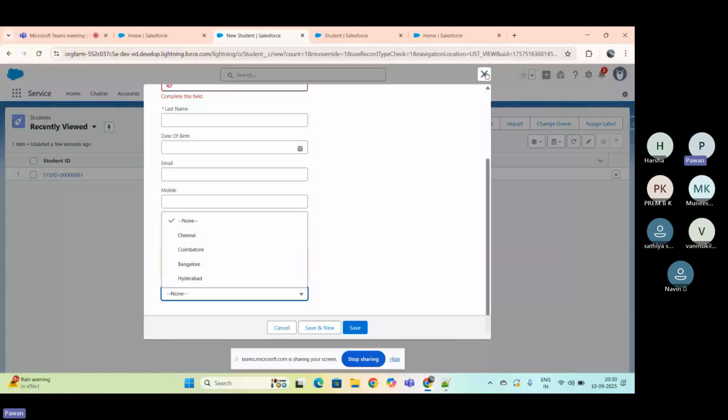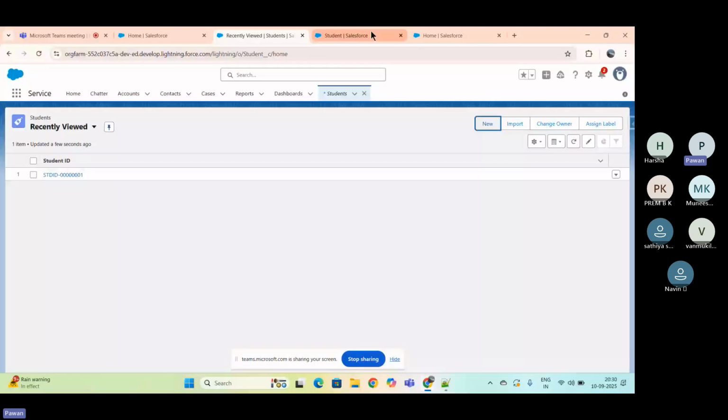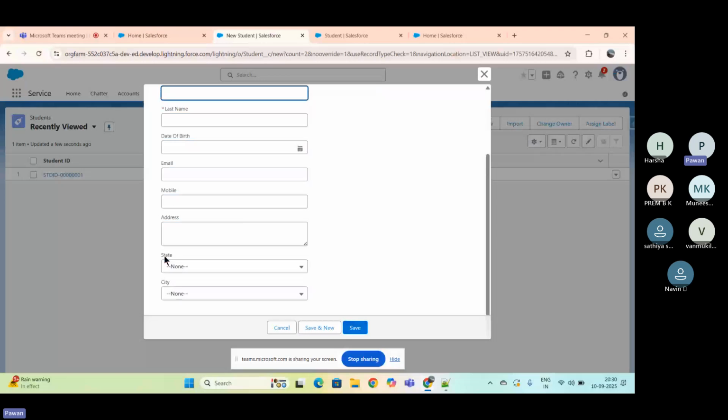Yes, bro. Okay, so now how do we achieve that? Can I say city is dependent on the state field? Because whatever state value you selected, accordingly I need to populate the city value. That means city is dependent on the state, right? So here state is the controlling field and city is the dependent field. Agree?